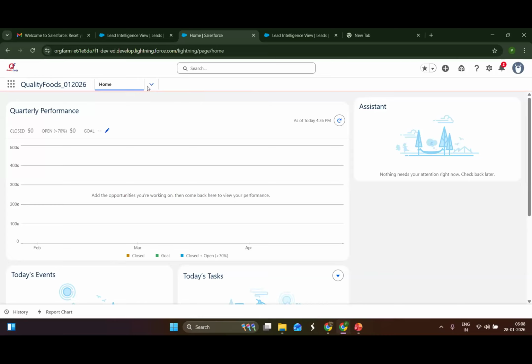Now I have some questions for you both. What is the difference between a label and an API name in Salesforce? I would like to know your thoughts.